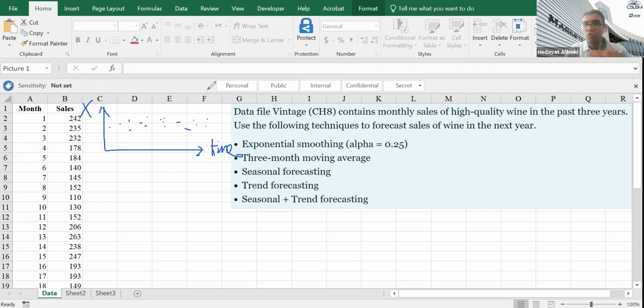Right? When you draw the trend line, you see that there is no trend. And then you see the numbers fluctuating randomly. You can't find any specific pattern with regard to the fluctuations. So it's completely randomly fluctuating around a constant mean, around a horizontal line, around a flat line.